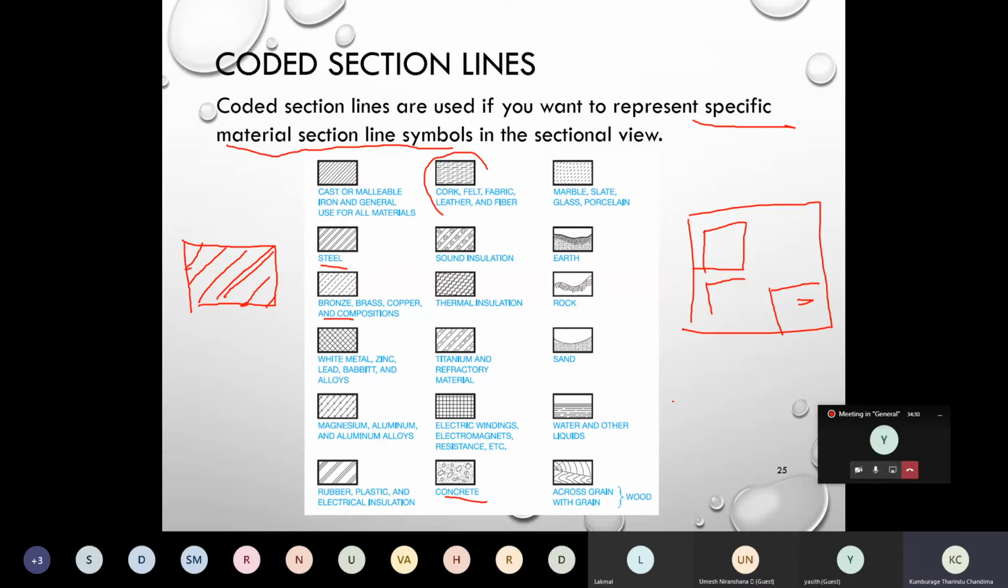So any questions up to now about these sections? Okay.